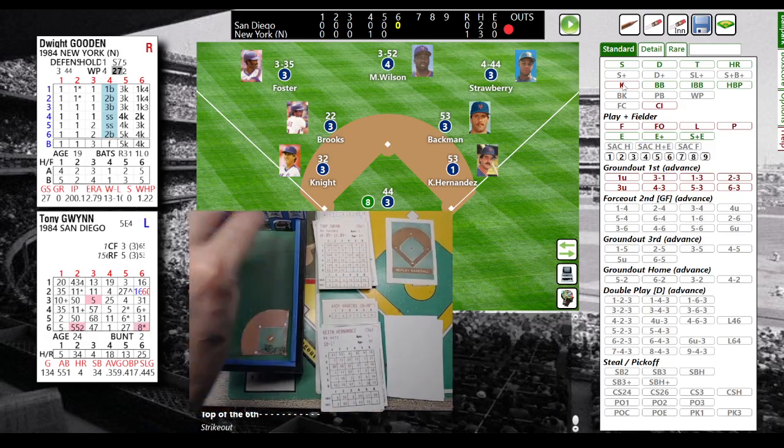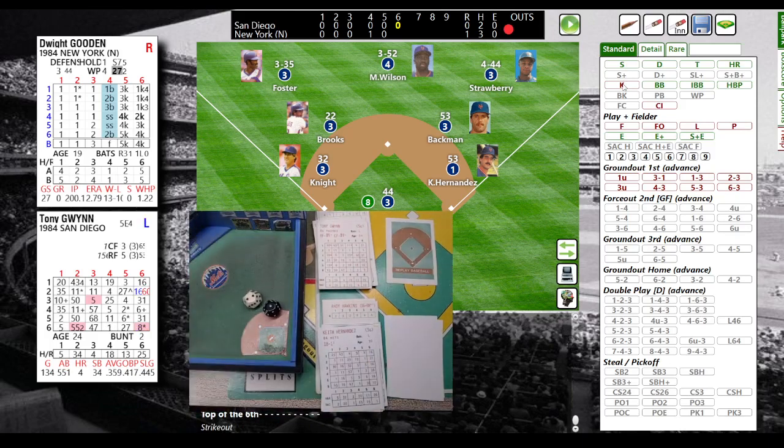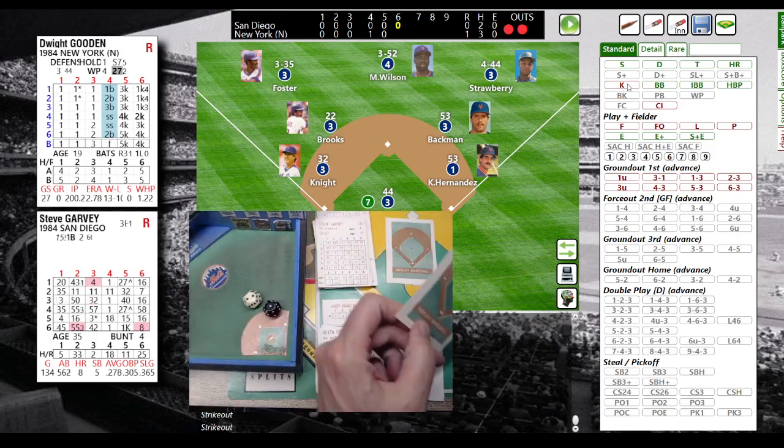Tony Gwynn next. Pitch from Gooden. It's a 1 and a 2, and strikes him out. Back-to-back Ks. The second time he struck out Tony Gwynn.